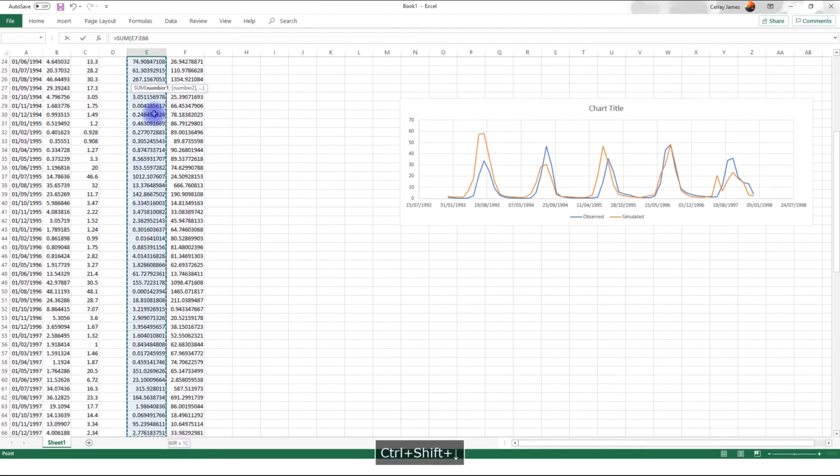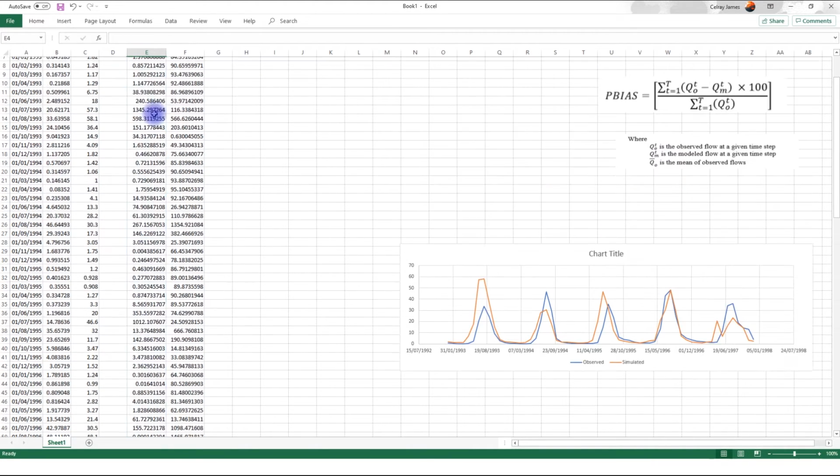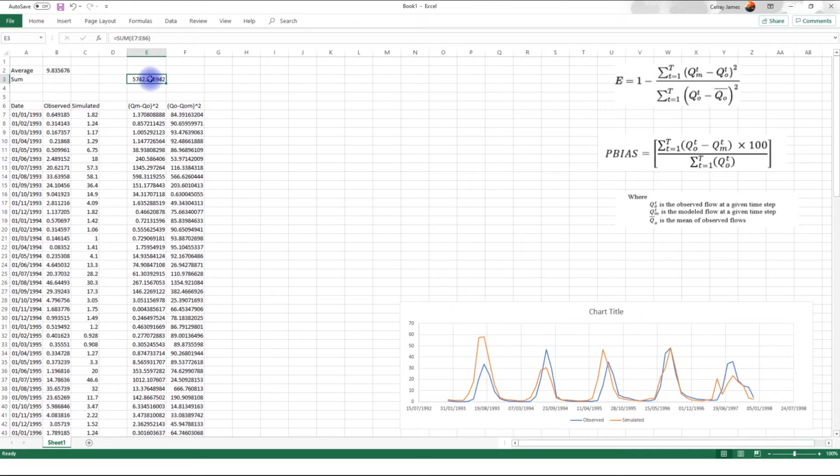Select all of this. Okay. Press enter. And this is the sum. If I drag to the right, it's also summing these values. All right. And finally, the NSE. NSE, I will put it here.